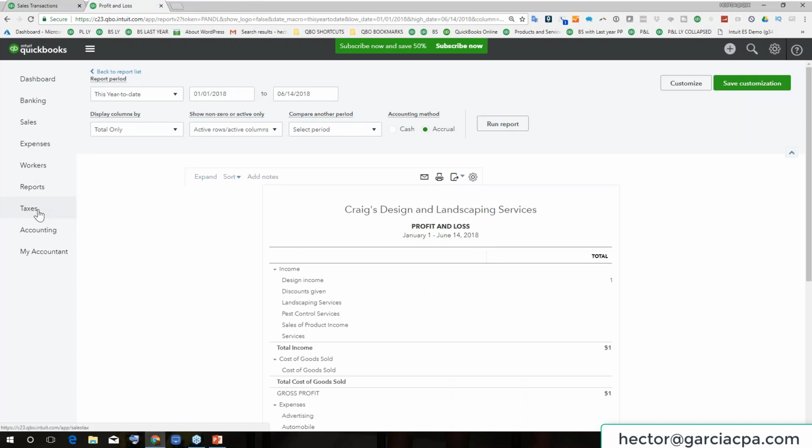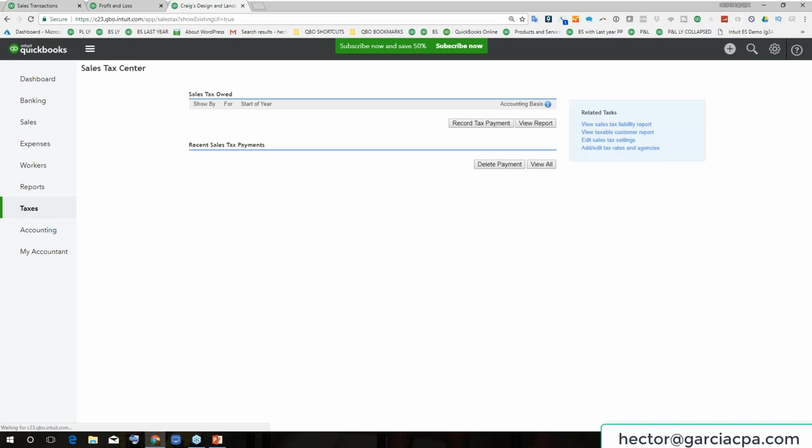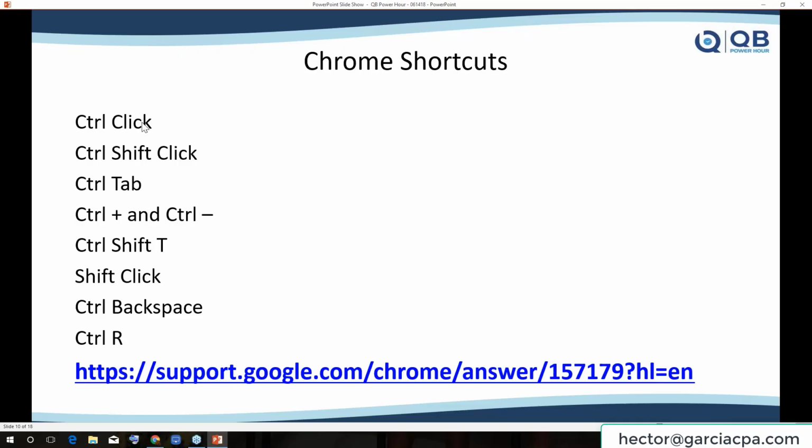But if I actually do Control Shift click on taxes, it will open it up in a new tab and also take me straight to it. So depending on what you're trying to achieve, Control click or Control Shift click would actually be useful. Okay, let me see what other shortcuts there are here.